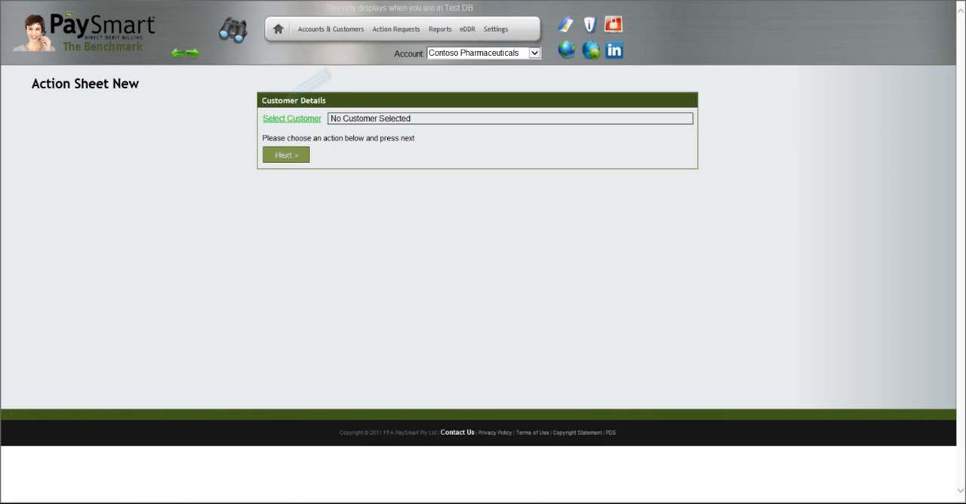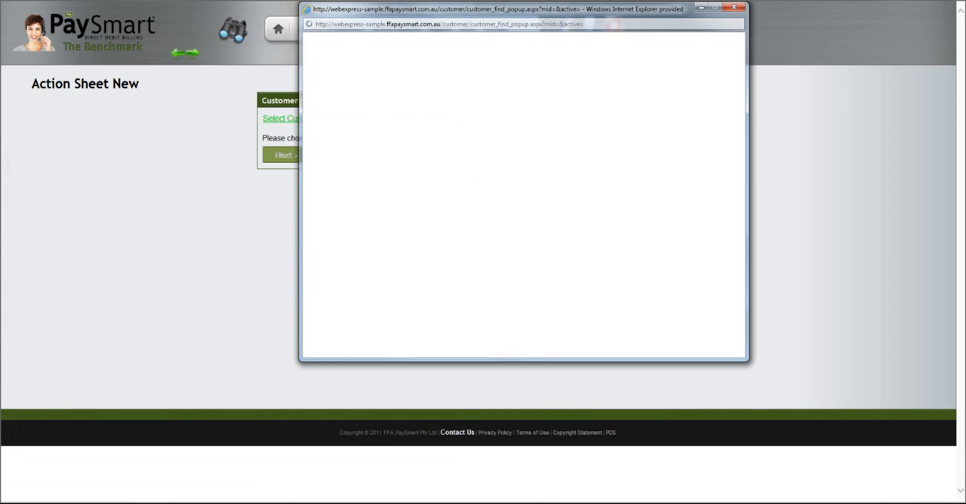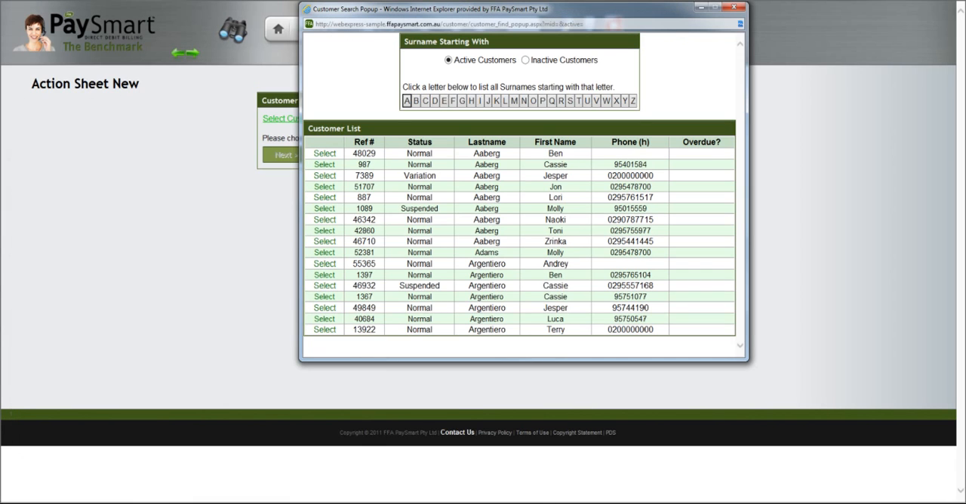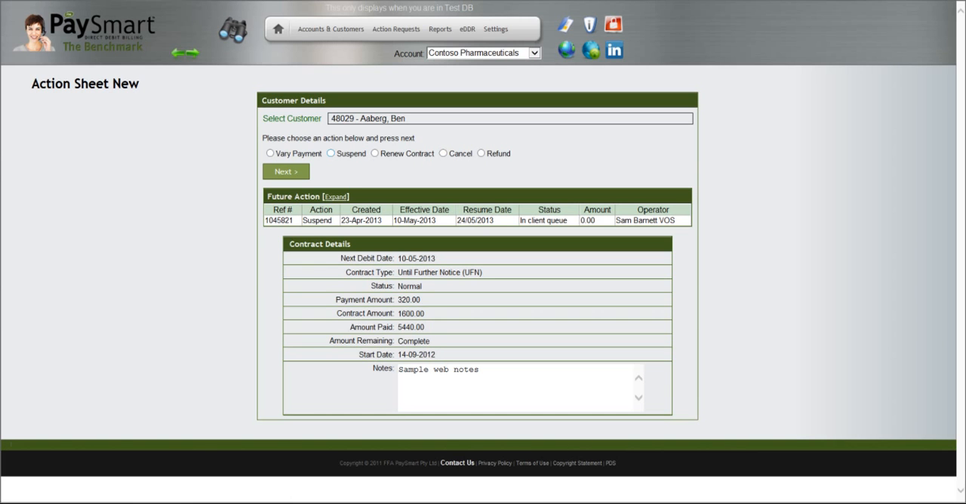Find the customer by selecting the customer. We're going to process an action for Ben today, so we click on the select button here. Then it gives you the option to either vary the payment, suspend a payment, renew contract, cancel, and if you've got group administrator access or group controller access, refund. So what we'll do today is suspend a member. To highlight that, click on the next button.